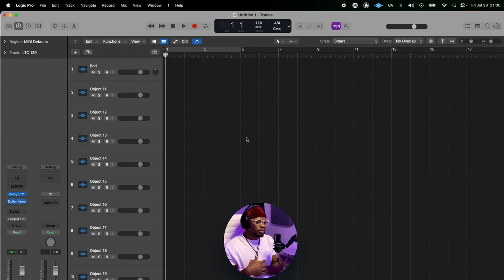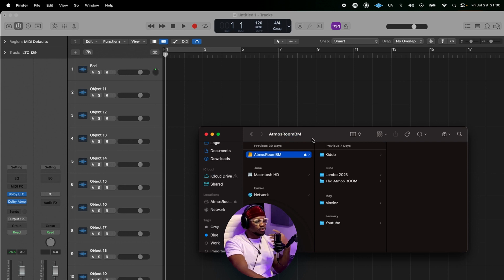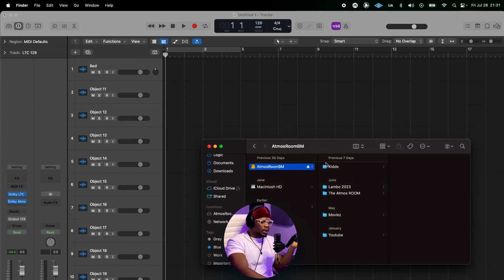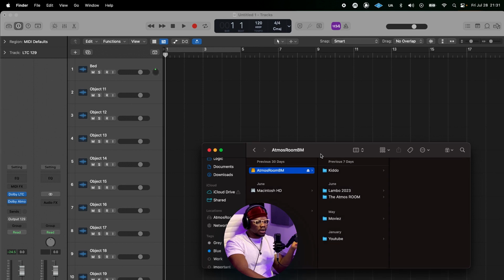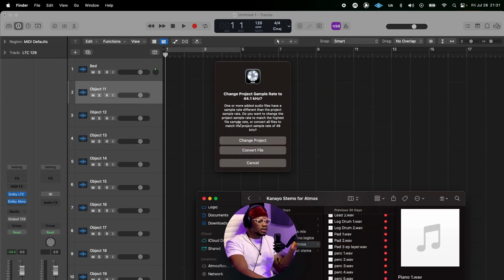Okay, so that's how you prepare your stereo mix for mixing in Dolby Atmos. So now let's do some basic demonstrations, so I can show you how to import your sounds into your Dolby Atmos mix and talk about some of the things you can do with the Dolby Atmos panner as well. So I'm going to grab this and put it right here.